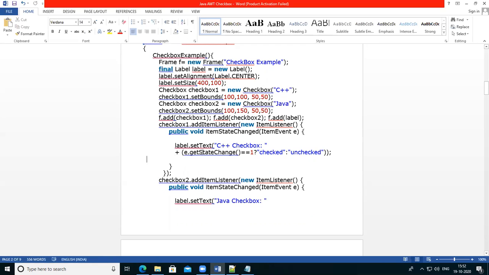So here we check whether the checkbox button gets clicked or not. For that we write e.getStateChange() equal to 1, that means whether it is true. If it is true, then we write check, otherwise we write uncheck.